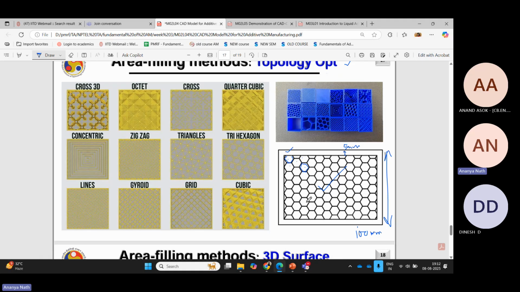So you can reduce the weight by 25% or even 10%. You can print a 10% dense part. Your cube will look the same from outside, but from inside it has these lattice structures. One example is this honeycomb structure. These are the different lattice structures you can see.